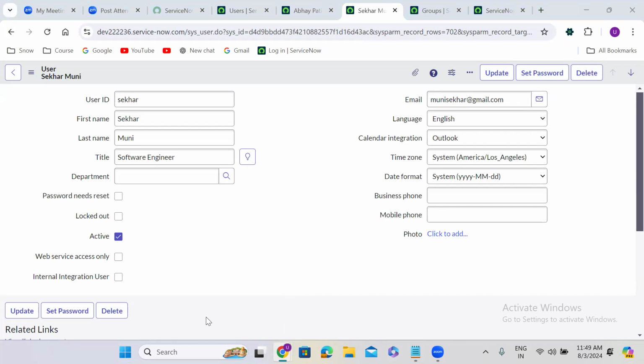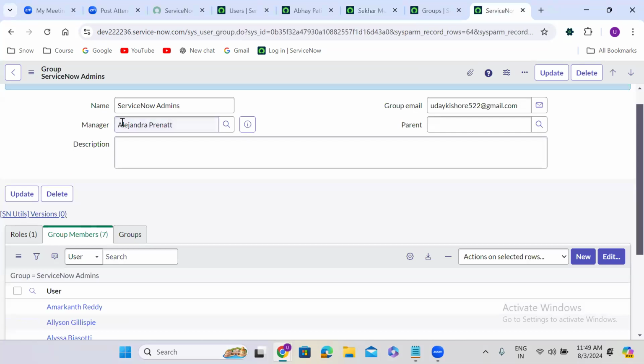My question is, why do I add a user to a group to give role permission? Can't it be done directly, assigning the user that role? Yes. If you directly assign a role to the particular user, who will do the maintenance? For maintenance and all, in the group, there is a manager, right? The manager will take care of the maintenance and all.